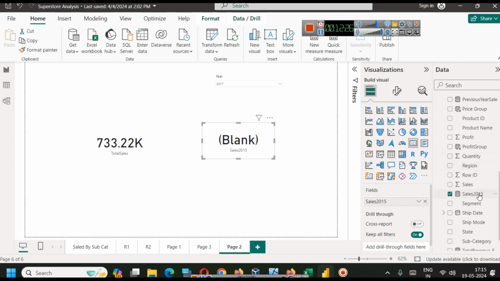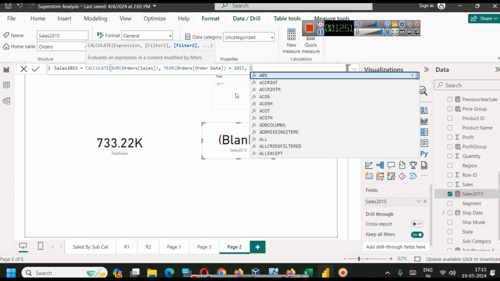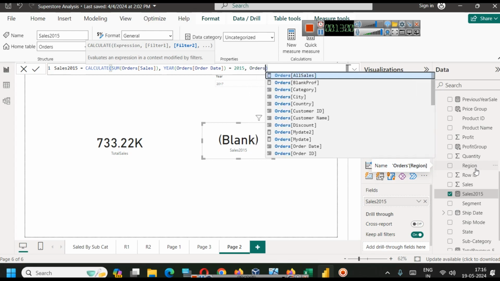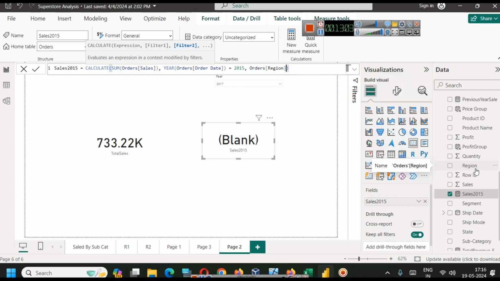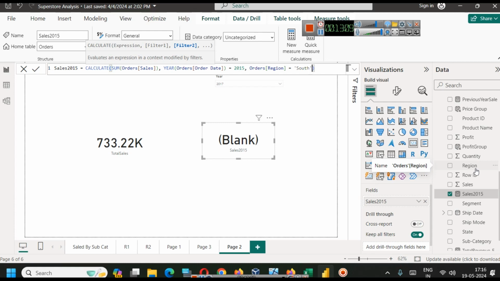This is a simple formula of the calculate function. In the calculate function, first we write the expression. Expression is an aggregate measure, what we have to calculate, and then we use a filter. We have selected one filter. We can select other filters also. Suppose we want to see data of 2015 only and region as south only. So orders region is equal to south. Let's try to apply this.